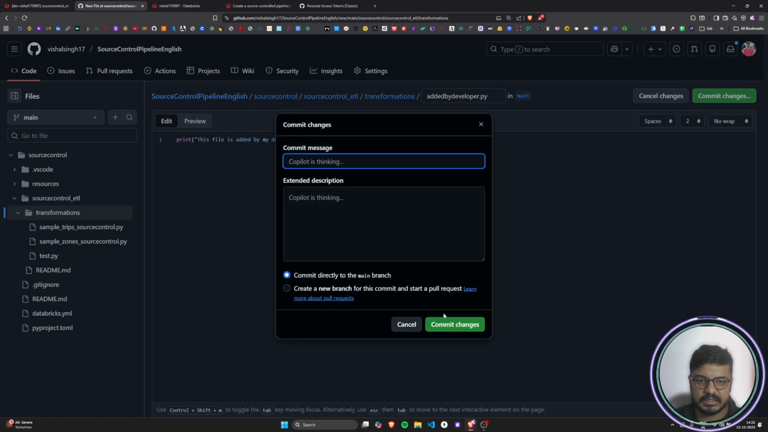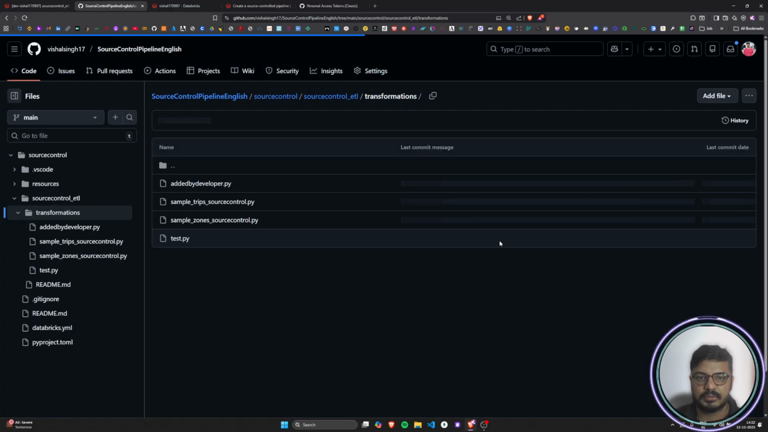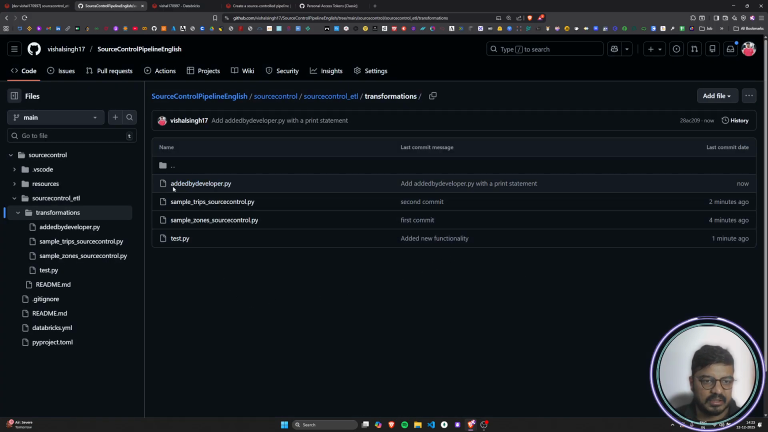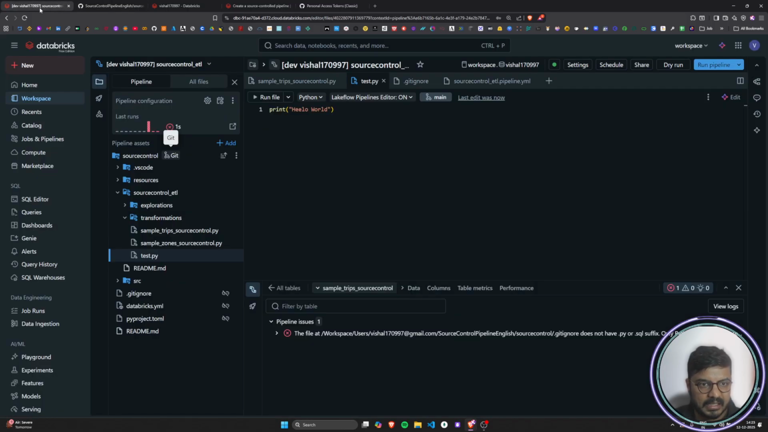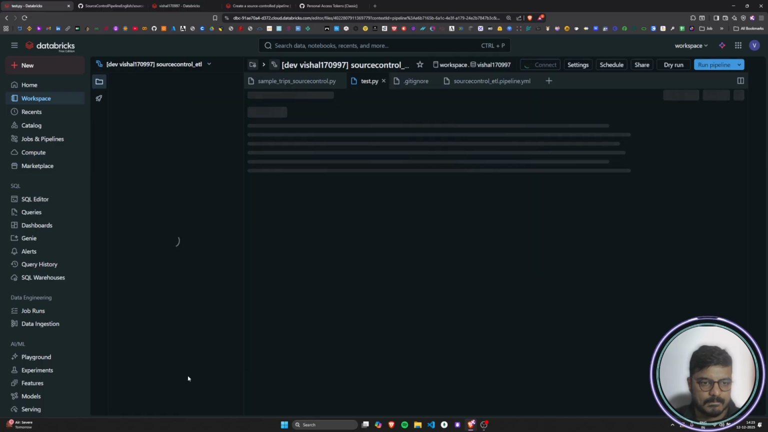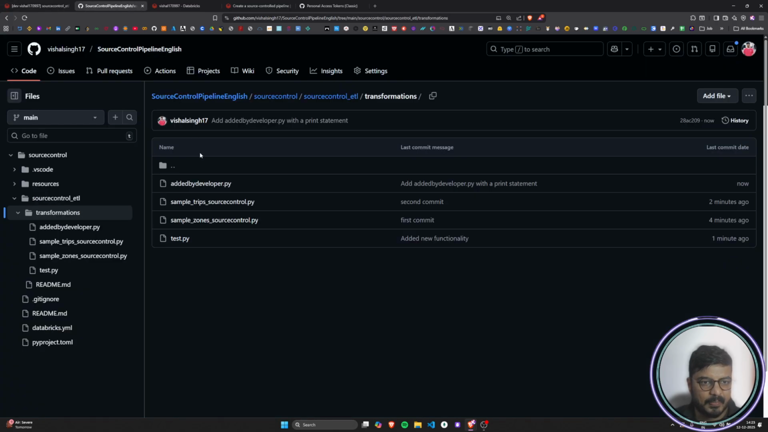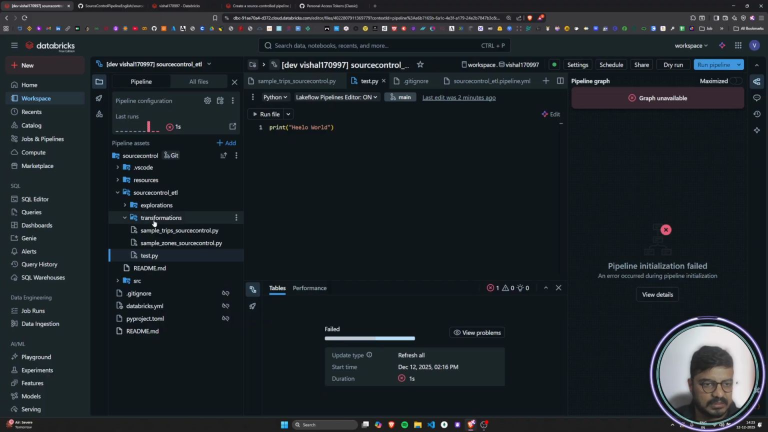Now I can commit the change. So you can see here, this added by developer.py file is present in my GitHub. But here, if I come and refresh this page, you will be able to see that this added by developer.py file is not present in my transformations folder.